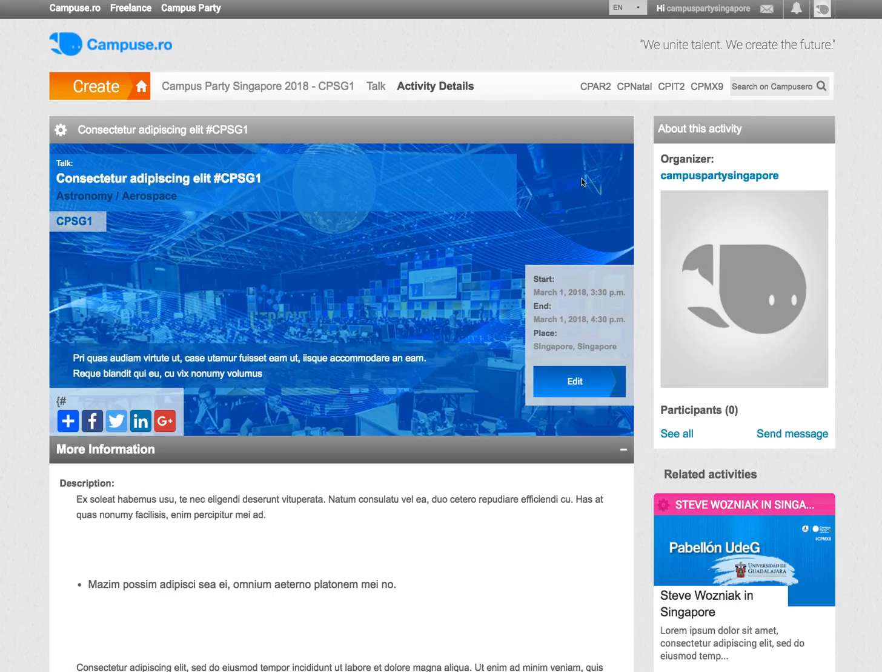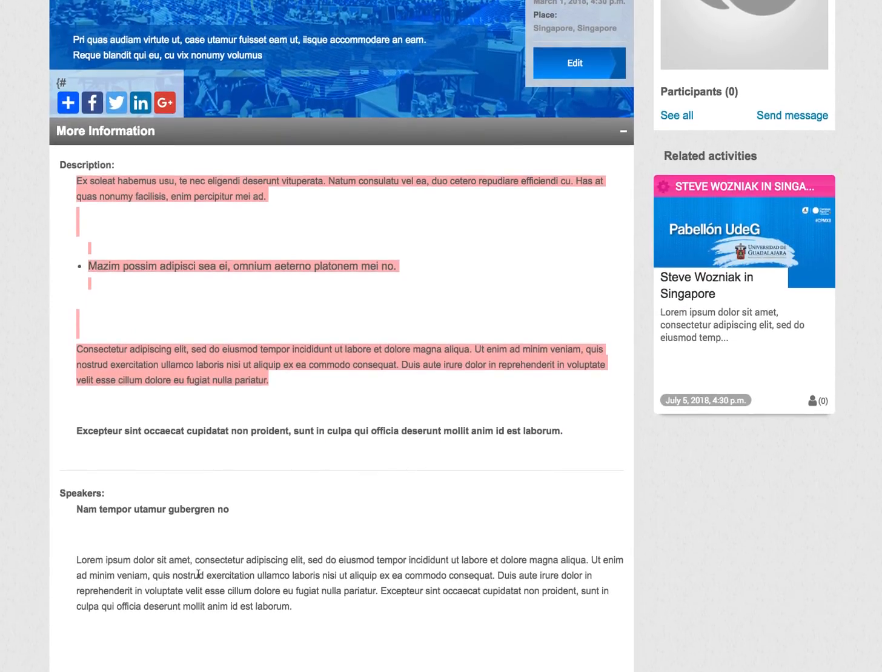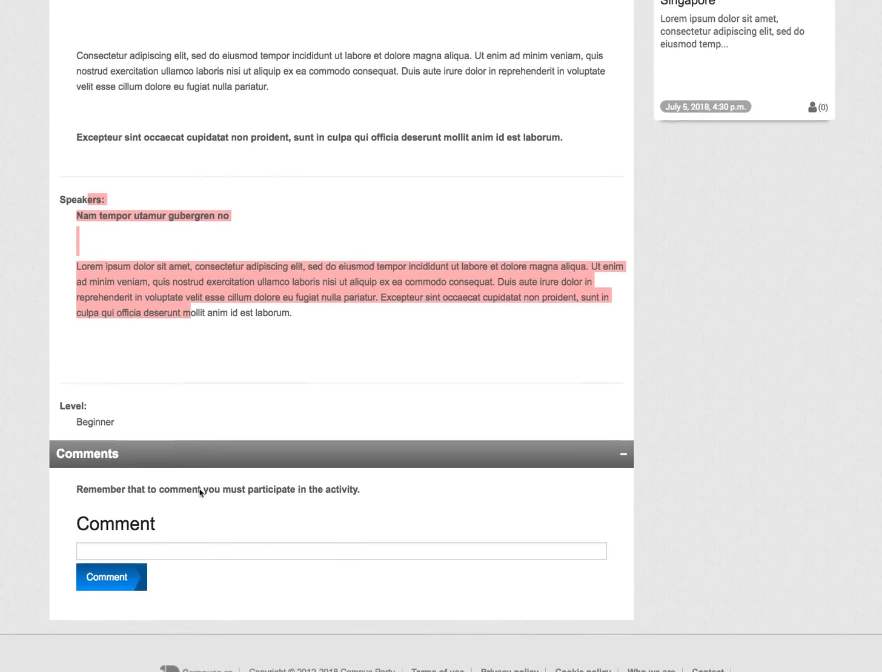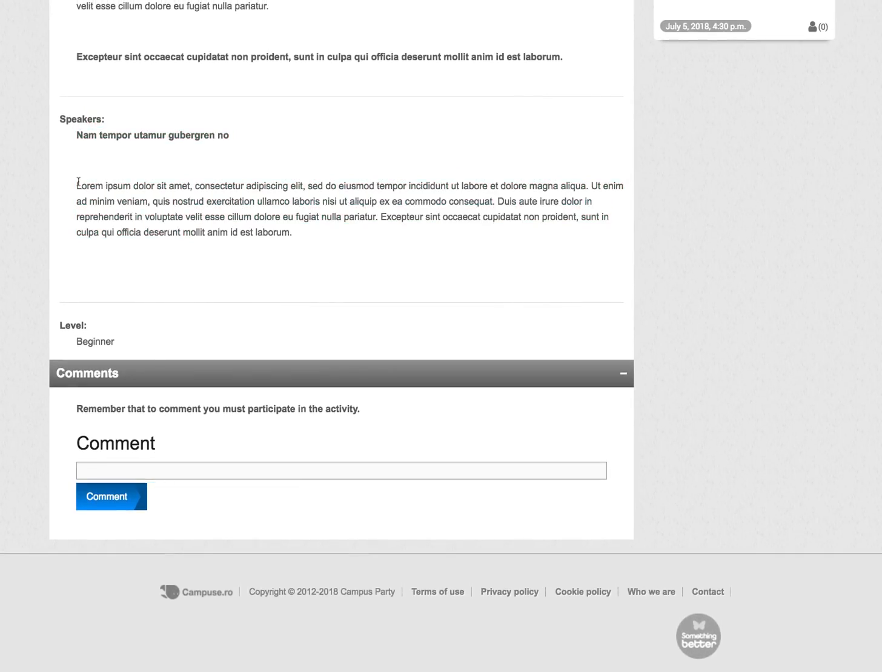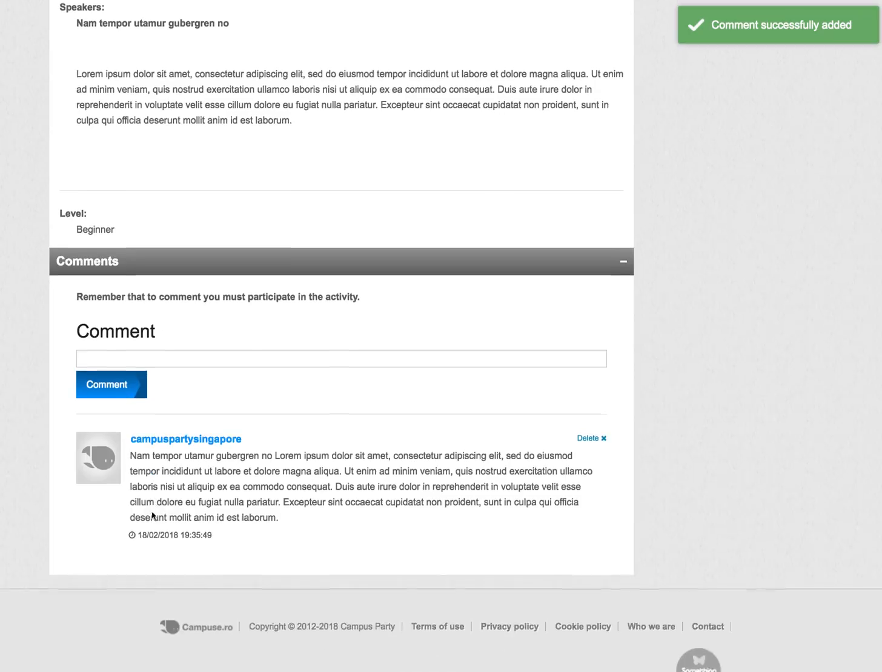It will be displayed under the organizer, which will be the user Campus.ro Singapore. This is the title, the hashtag of the activity, the main hashtag of the event, the teaser, the description, the speaker, and the level. Users can comment here. If they want to comment, they can add comments here, and the comment will be displayed.